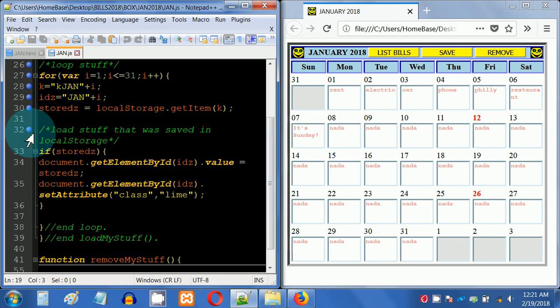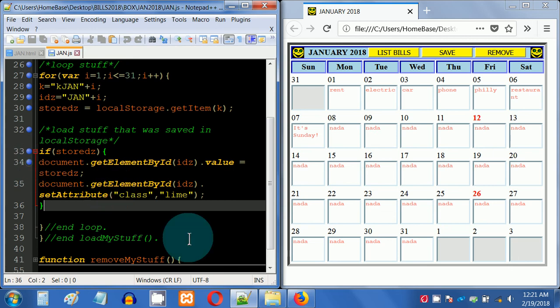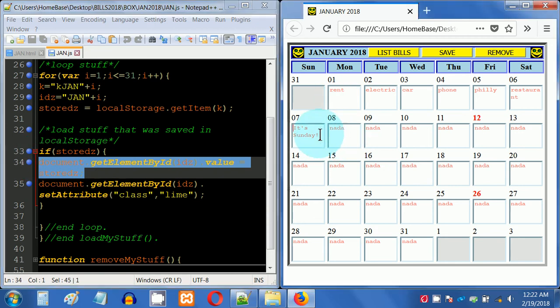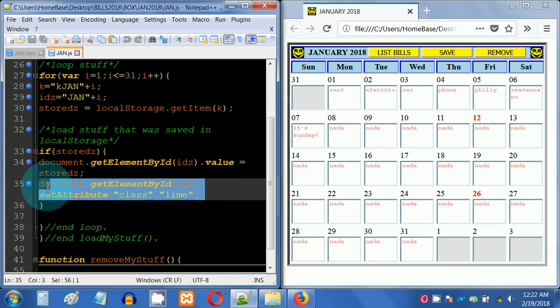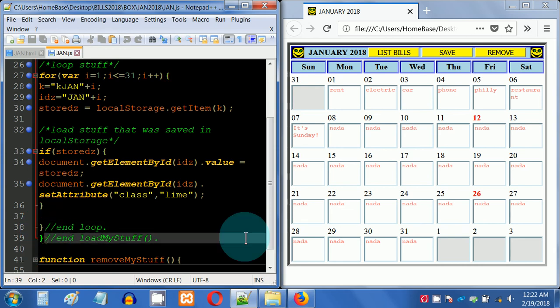Alright, at line 32, the note says load stuff that was saved in local storage. So now we have an if condition. If the variable storeds has a value, if this is true, that there is a value for it, then we're going to do these 2 statements right here. document.getElementById, IDs.value equals storeds, and document.getElementById, parentheses, IDs dot setAttribute, and in parentheses and double quotes we have class, comma, lime. This statement saves whatever you type, and this statement saves the background color of the particular text area that you're saving a value to. It gives the background color a lime or light green color.